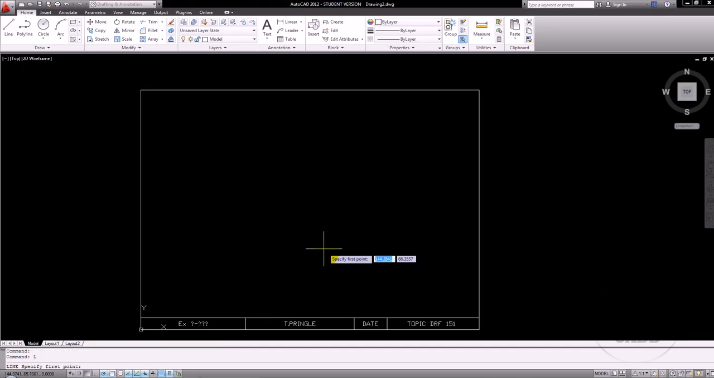what I see. So I've got a line that comes up 30, goes over 35, comes back down 30, goes in 10, comes up 20, goes over 15, and comes back down and completes the object.